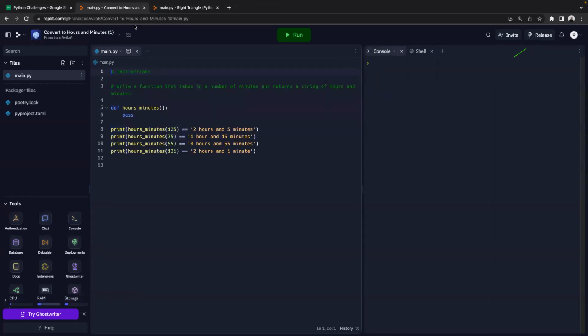All right, so now we got convert to hours. So write a function that takes in a number of minutes and returns a string of hours and minutes. Okay, so now we see this input takes in a number of minutes. So I need to know the remainder, and I need to know how many times 60 goes in there. Okay, so let's try to check this out.